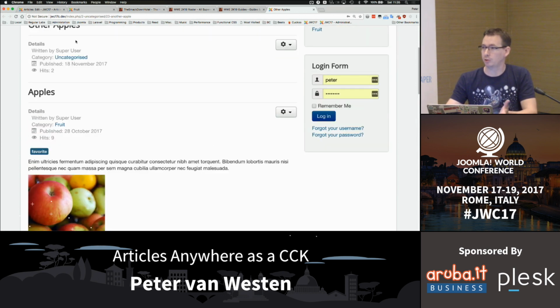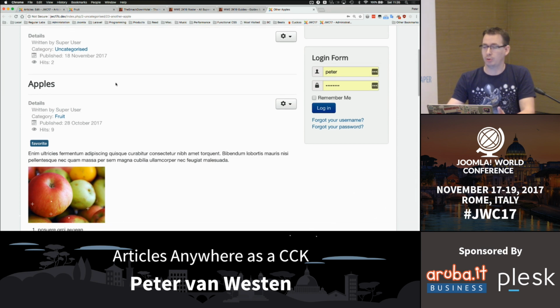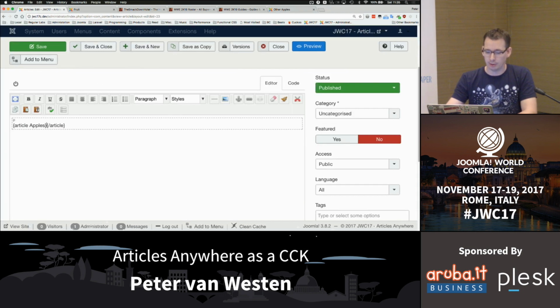This works in an article now, but you can also do this in a module or anywhere else you can enter text. But you probably want to use this to not put the entire article, but only certain bits of information of the article. And that's where... is this large enough to read, by the way, or should I zoom in more in the back? All okay.